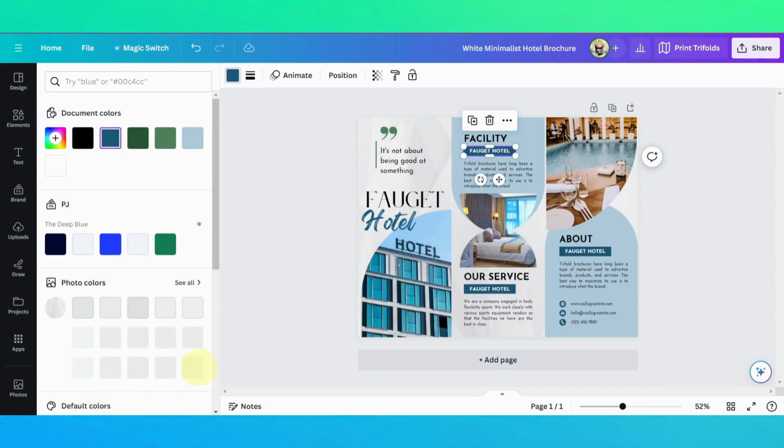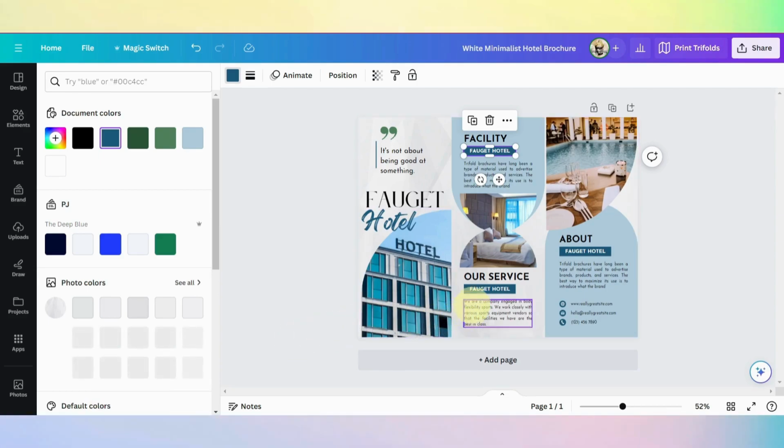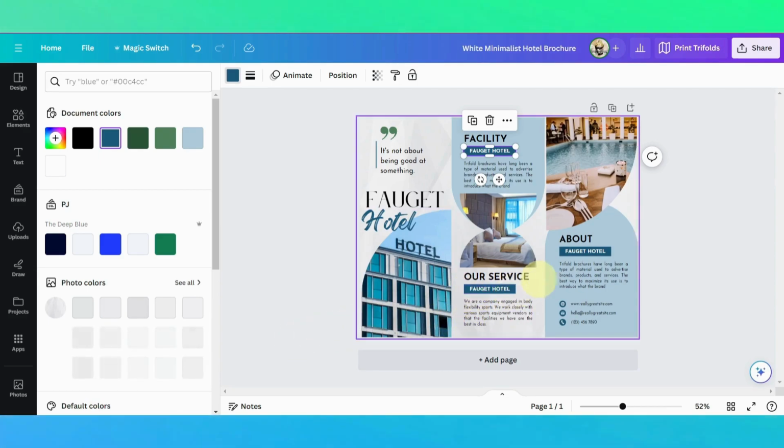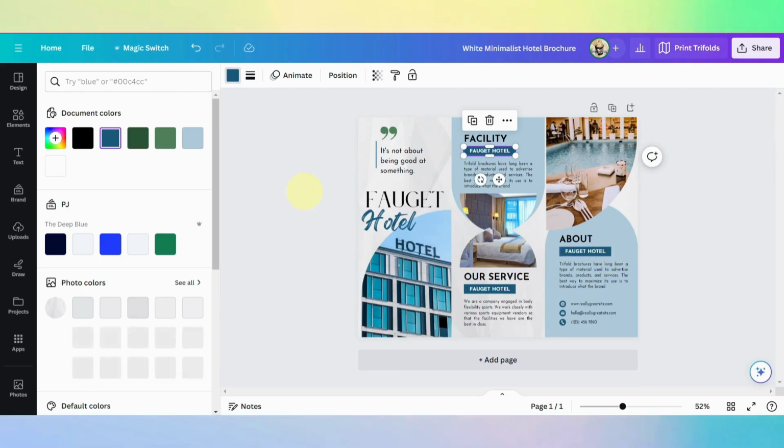So see what that did? It also changed the color greens here in the other words into that same shade of blue. Once we're done, click on the blank space on the side.